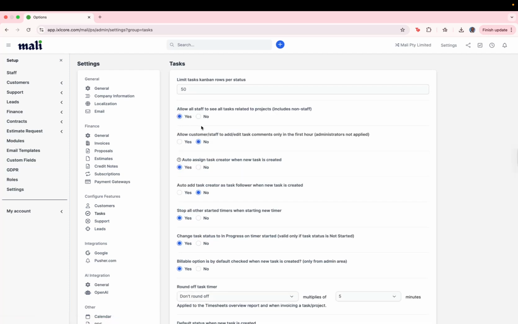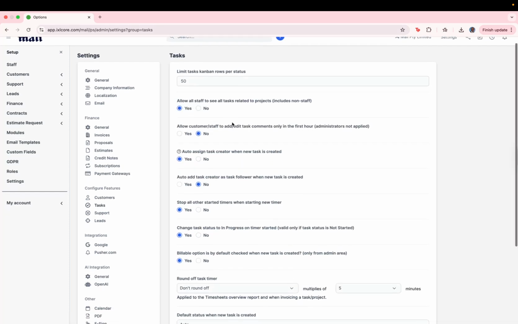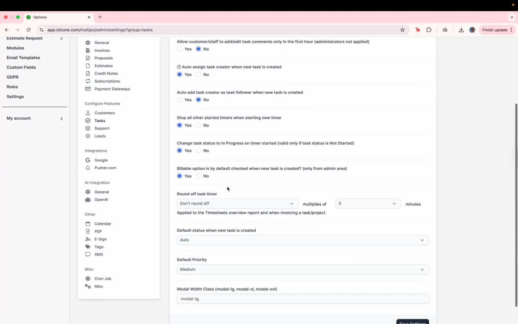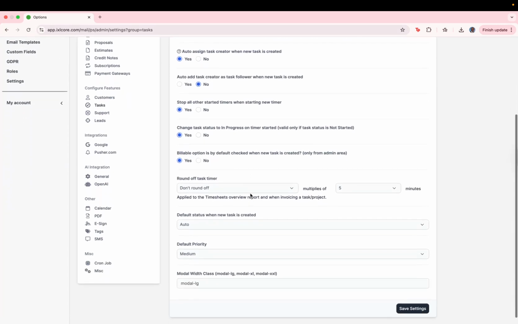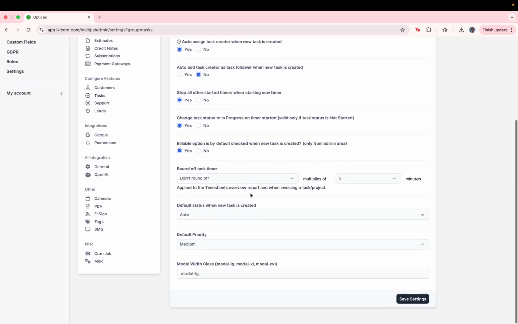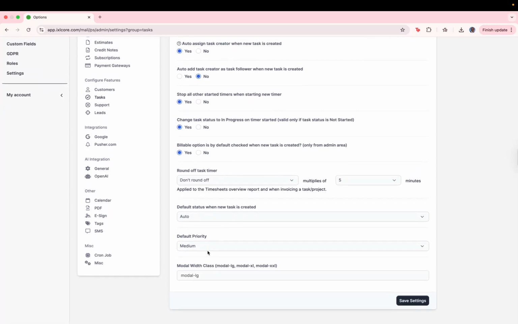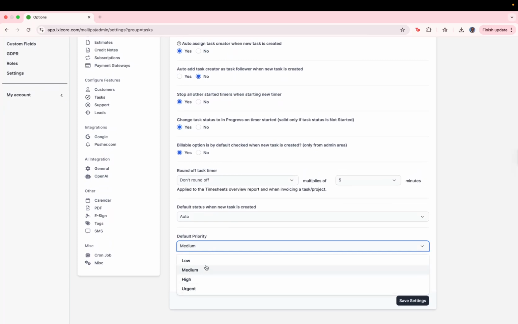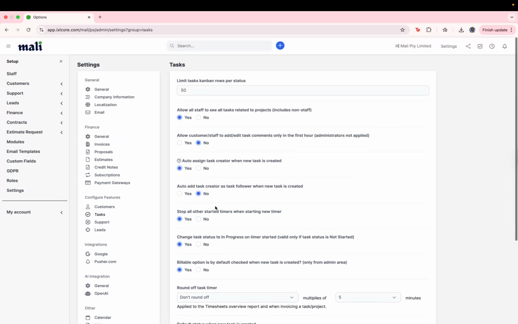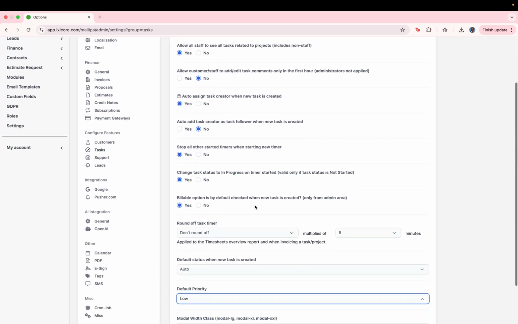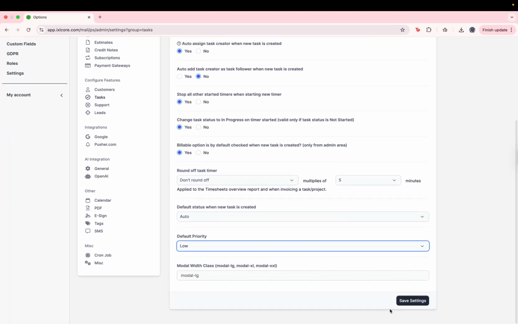Tasks are different things. You want to set how staff can see the task. It's just permissions that you give and how you want to set them up. Nothing much. The default priority of all the tasks will be medium, but you can have different aspects, or you can change that so every task will be low in priority. There's nothing to change. We use model IG, that is what is there in terms of the default. So nothing major or nothing to change. And once you're okay with whatever changes, you save the settings.